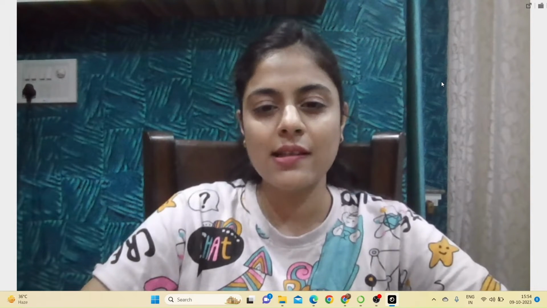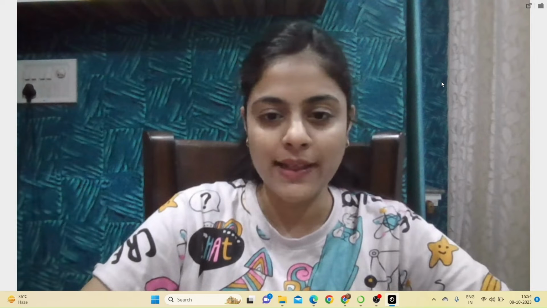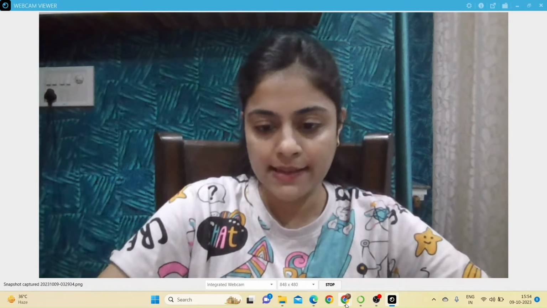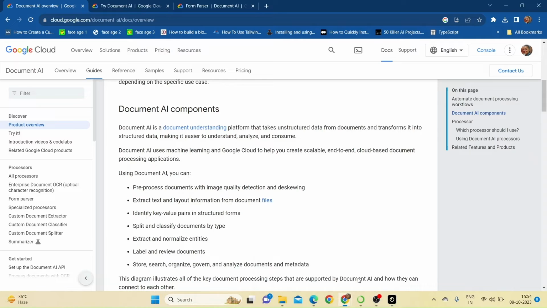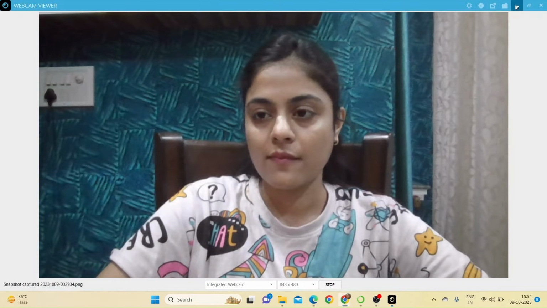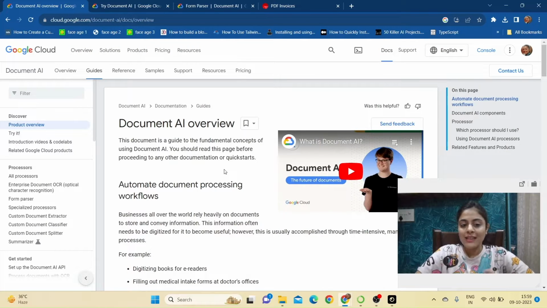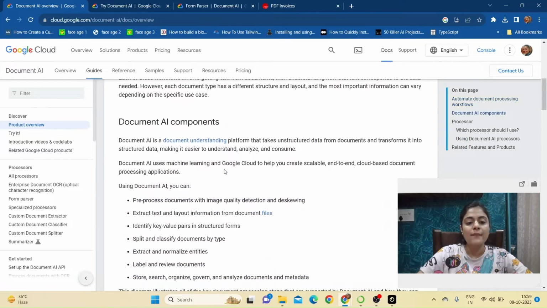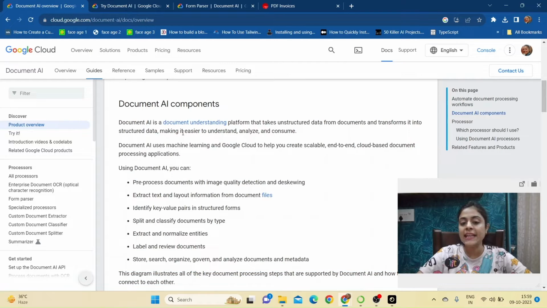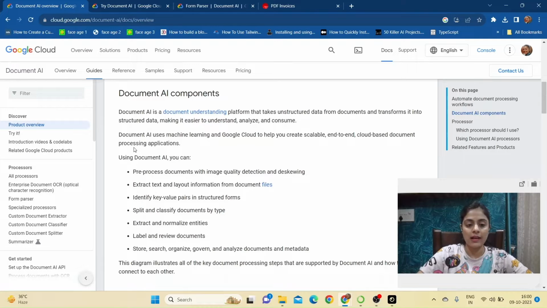Now let us try out and see what is Document AI. So let me share my screen. This is the documentation for Document AI. As you can see here, it mentions that it is a document understanding platform that takes unstructured data from documents and transforms it into structured data. It makes it easier to understand, analyze, and consume. Let's see what all it can do.